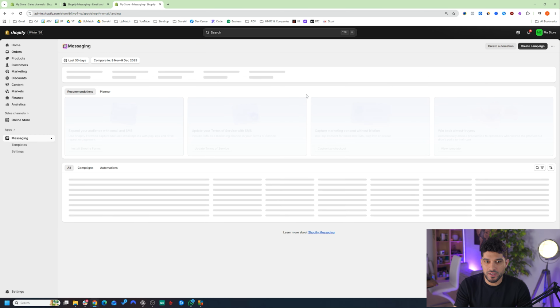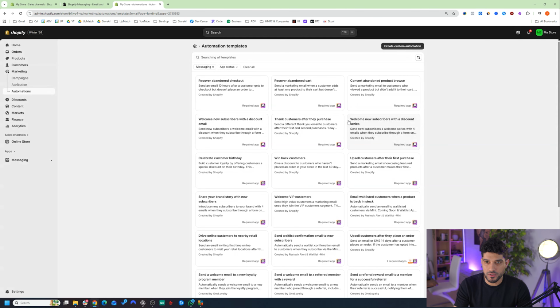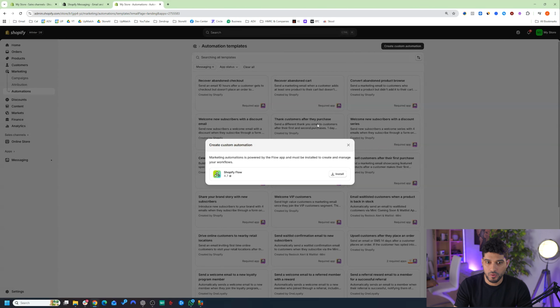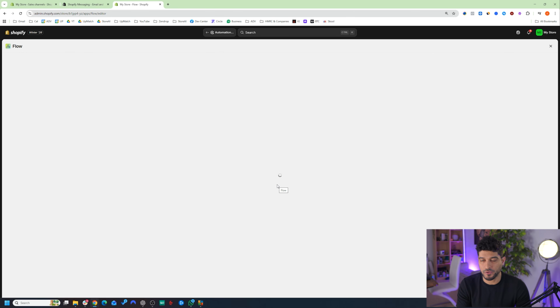Now, we can obviously design our own. So if we go back to Create Automation and click Create Custom Automation, we can install the Shopify flow. And then we're going to be able to design our own structured automation, which means if we want them to get an email 5 minutes after abandoned cart, we can do that. If we want them to receive it 5 hours after, we can. So we can tailor our automation.